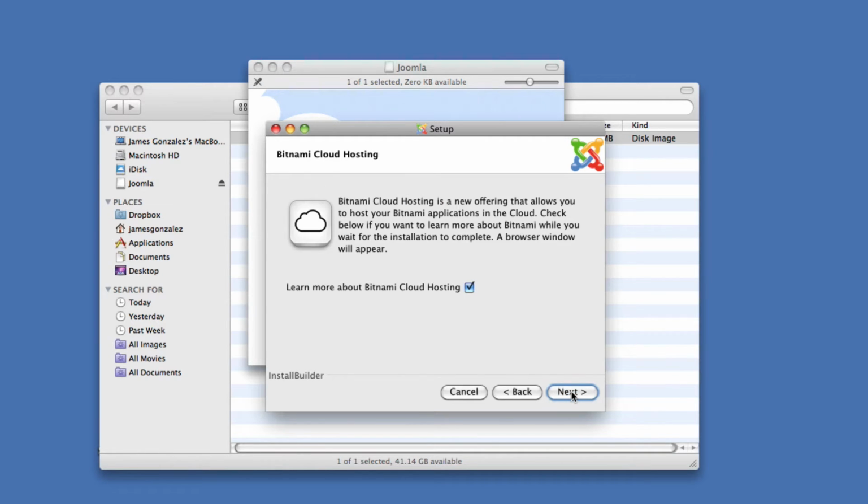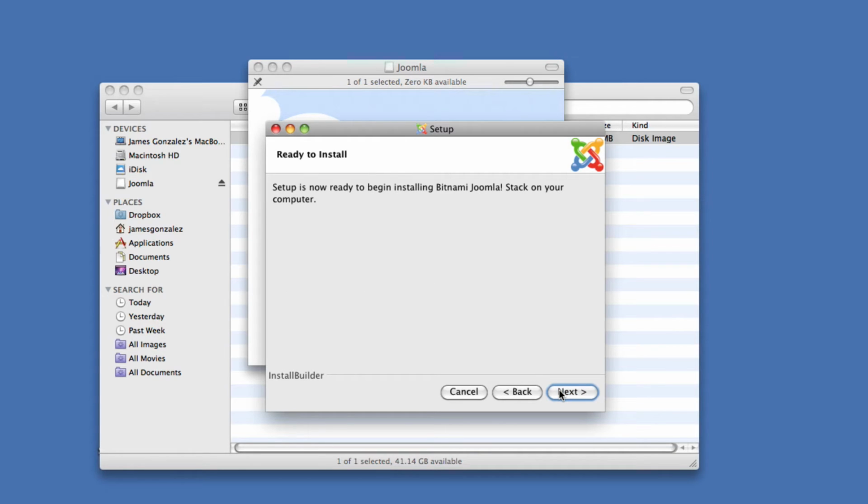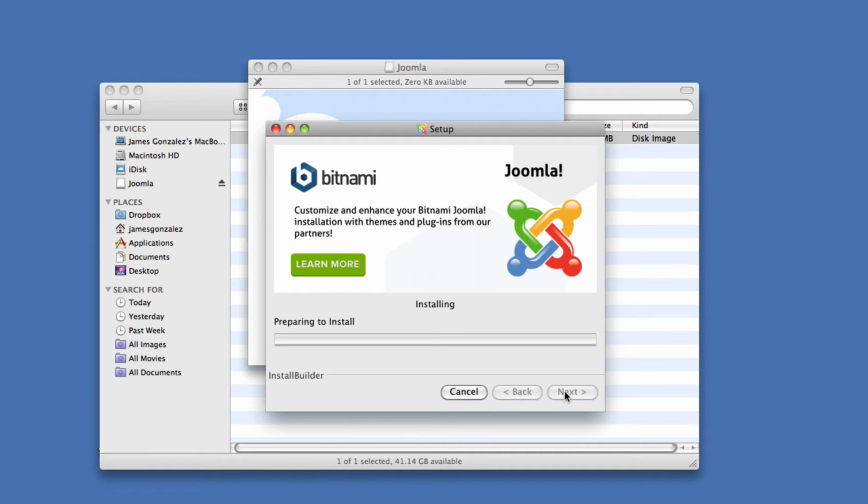This takes you to the Bitnami advertisement. They're offering cloud hosting. If you want to learn more about their cloud hosting, leave this checked. I'm going to uncheck it and click on the Next button. That takes you to the final setup screen. Setup is now ready to begin installing your Bitnami Joomla stack on your computer. Go ahead and click Next, and that'll take you through the install.